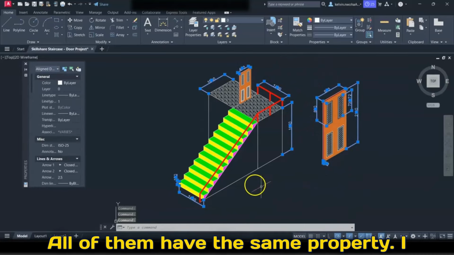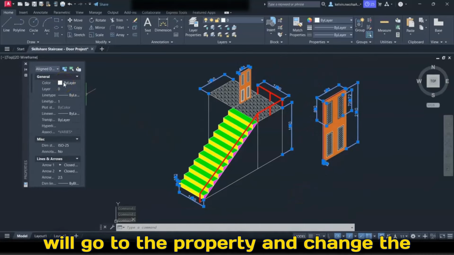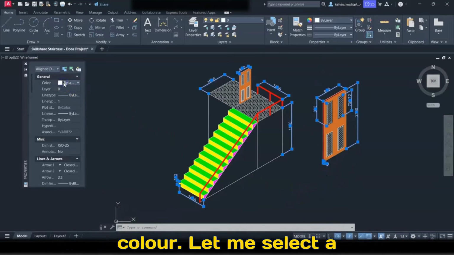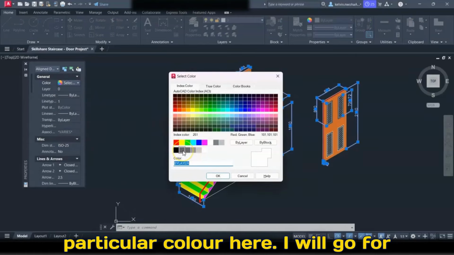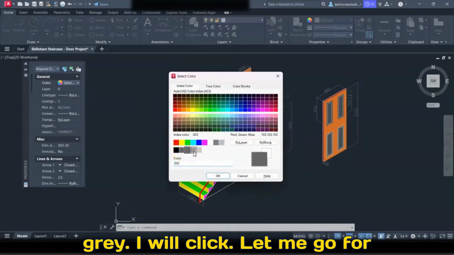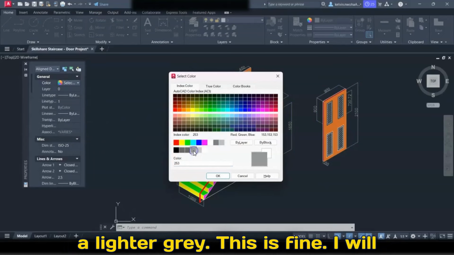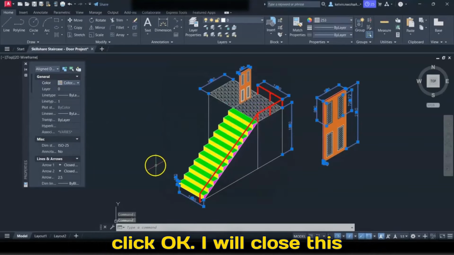All of them have the same property. I will go to the property and change the color. Let me select a particular color here. I will go for gray. I will click. Let me go for a lighter gray. This is fine. I will click OK.